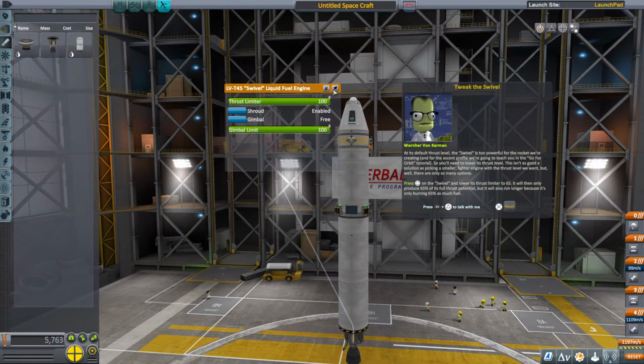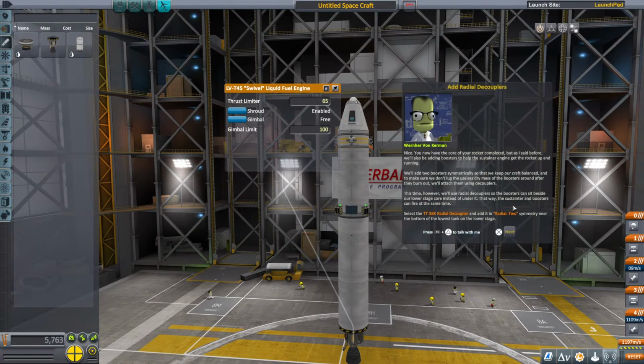Thrust levels to 65 and 65. I'm slowly gonna get this. 65. Oh yeah, that's right, thrust limit. We don't want to put too much thrust now. The core you're adding is complete. But as I said before, we'll be adding boosters to help sustain the engine and get the rocket up and running. Well, we need 2 boosters, symmetry, and keep our craft balanced.